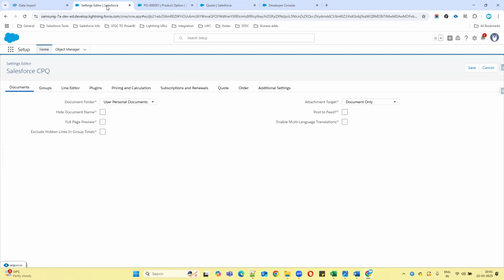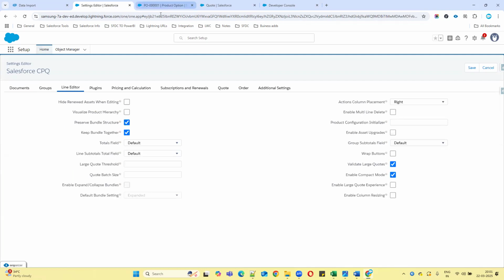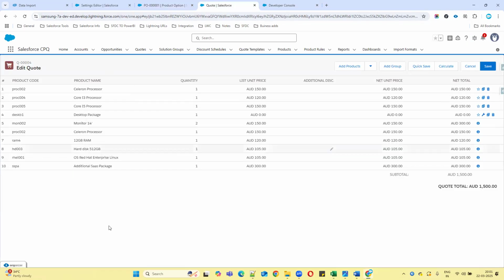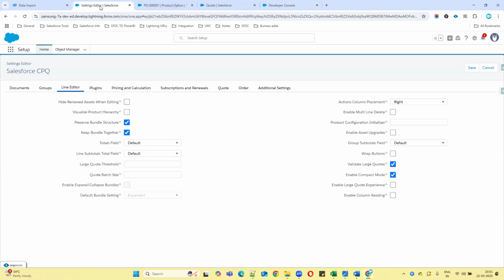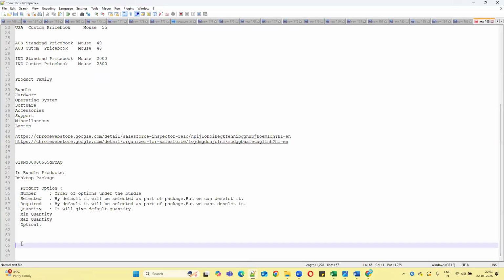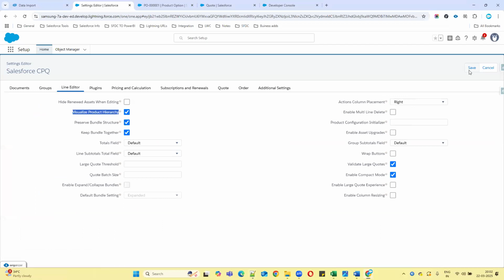So if you go to the settings, for that quote line editor there is a separate tab. If you want to do any settings for this quote line editor, which tab do we have to use? This line editor tab. There is a checkbox called visual product hierarchy. If you enable this checkbox, then for the bundled product it will display one icon. Okay, I'll show you that icon also. If you enable this and save, I'll click save, right?